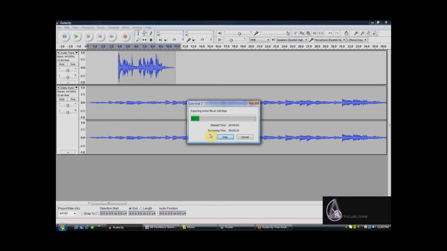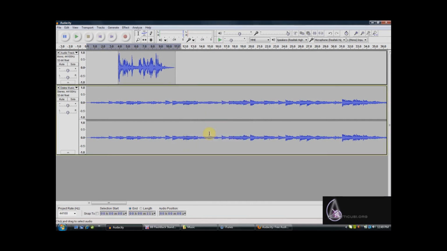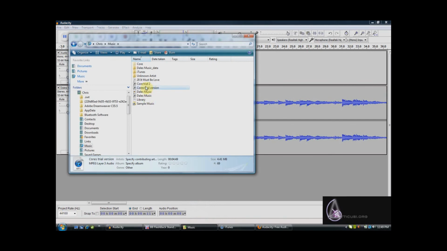Now that'll take a while because it's quite a long piece of audio. It doesn't matter how long it takes. Just let it do its thing. So it's exporting all them bits and bobs into one flat MP3, which you can then upload as a podcast. So that's that done. Now if we go to my music file, which is where I saved it, and click Core Trial 2, that will launch iTunes and play it, hopefully.